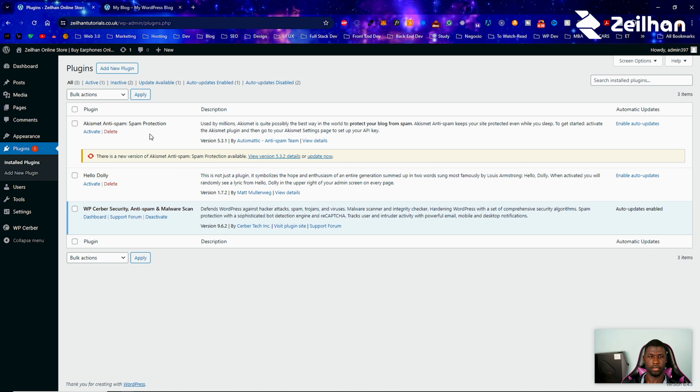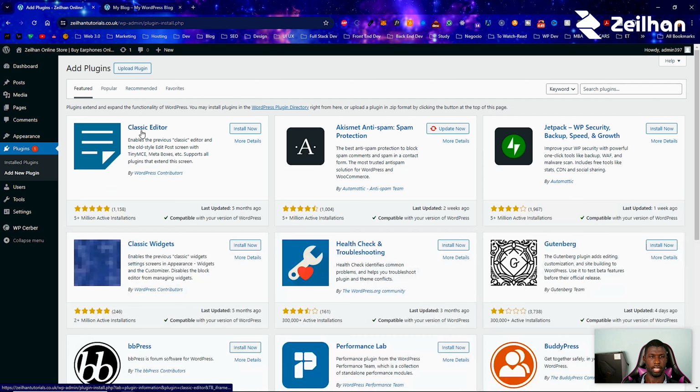So what you're going to have to understand right now is that a plugin is much like an app that you install on your phone. So this app or plugin is going to add spam protection, and this plugin or app is going to add website security protection. So you're just going to go ahead and add a plugin right now. Just go to add new plugin. If you're on a dashboard, you can go to plugins, add new plugin.